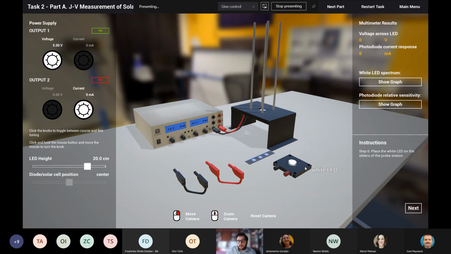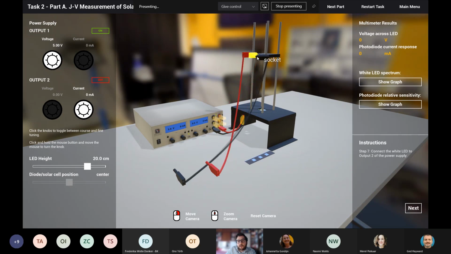I can now place the white LED, which is this one. Again, once you have to drag and drop something, the place where you have to drop it appears to help students know where to place the object. So now I placed it, and I can move to the next part. I need again to connect it, this time to output 2. And again, the sockets are here on the side. So I will connect them to output 2.